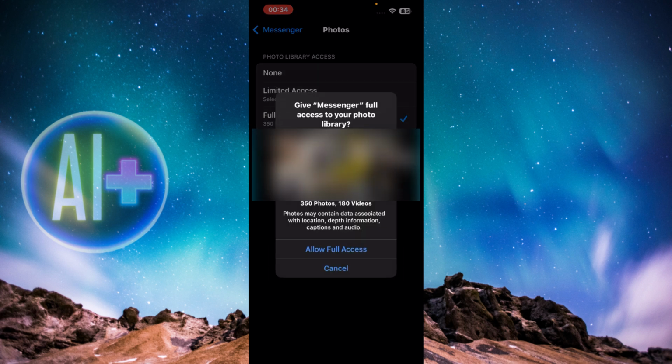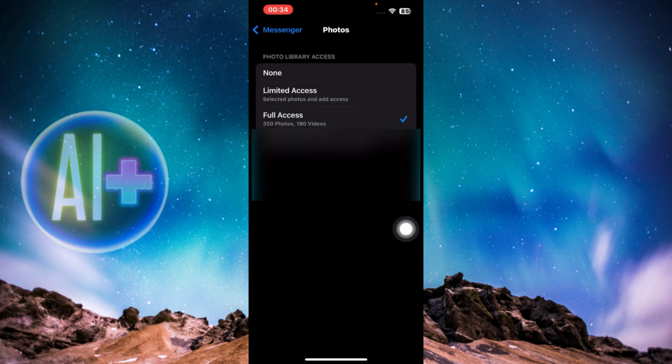So I'm going to click on full access, and here it will ask me to give Messenger full access to your photo library, and photos may contain data associated with location, depth information, captions, and audio. So you're going to click on allow full access. So once you do that, you can go back to your Messenger.